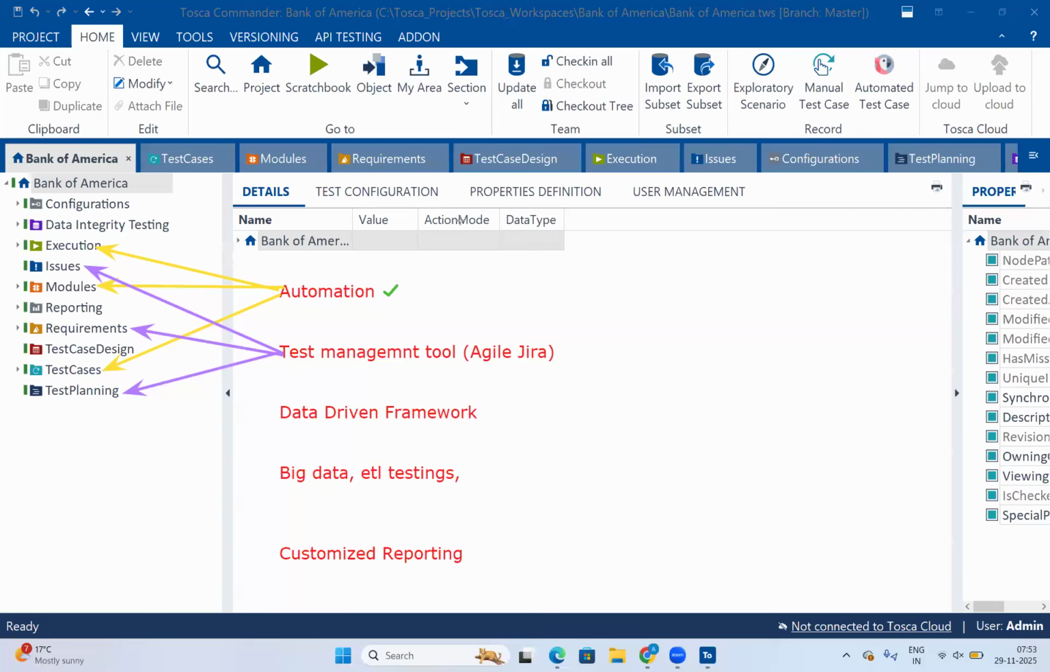For the data driven framework, team, for data driven we use test case design. For big data ETL testing, we use data integrity testing. Only one phase. For customized reporting, we can use one more thing, that is the reporting section. Are you able to see what these sections are?